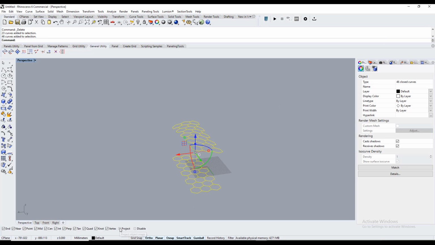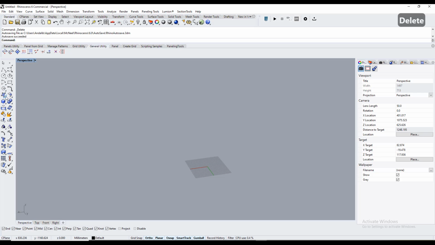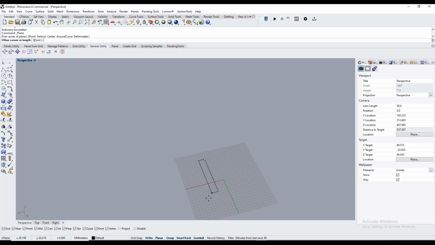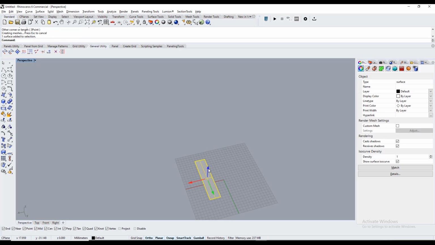Another interesting option would be to blend different surfaces. So let's say we have some surfaces like this. Let's copy them in a different direction. Just turn off the ortho.